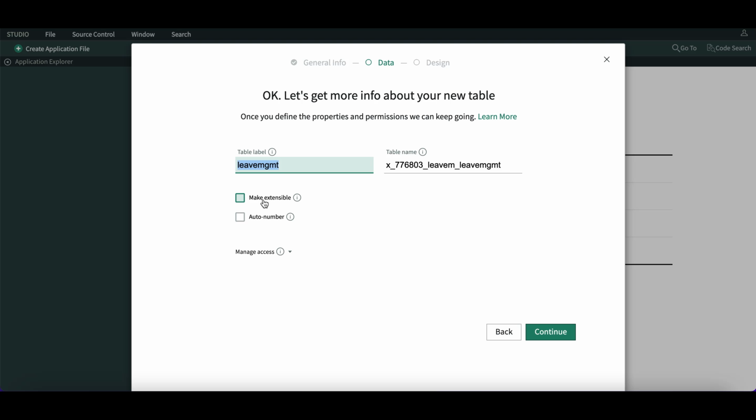Now I can make my table extensible, and I can create an auto number. So extensible, as I have already explained, means you can make your table extensible so that other applications, if they want to use your table, they can use it. But as of now I will not make it extensible, but I will create an auto number. So what is this auto number? This is like when you create a new record, there is an auto generation of a number. It will start with prefix lea, and then you can also set the starting number, and the number of digits for that particular ticket number, basically. So let me keep it as it is.